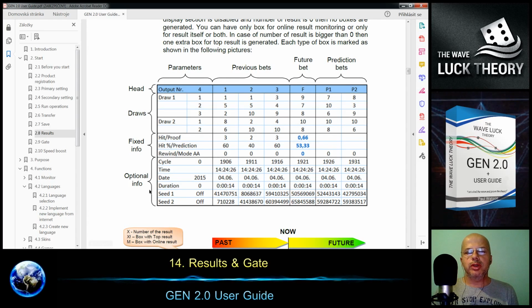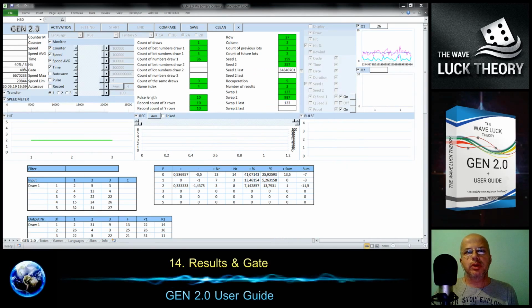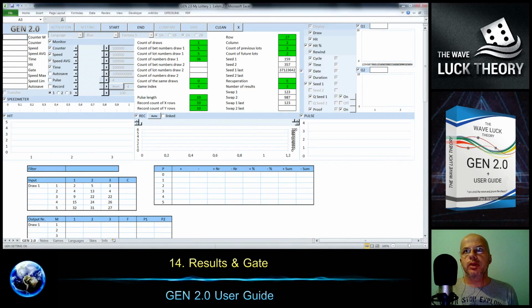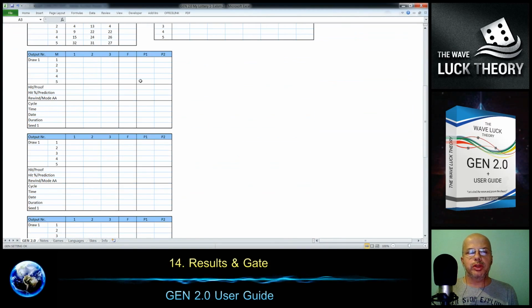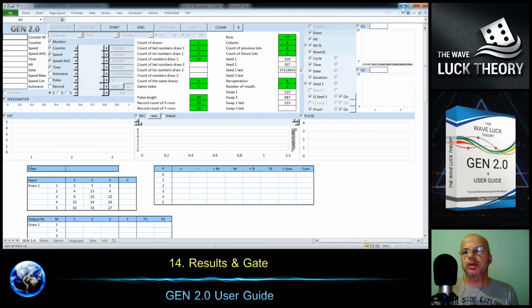Just about the optional info, let me open the right one. Yes. So the optional info we are able to set up here in the display section. If we check these checkboxes right here, not here, that's only for monitoring, but right here, then what we checked will be visible in the output box. We selected everything here, so the optional info is complete. That's what I wanted to show here.